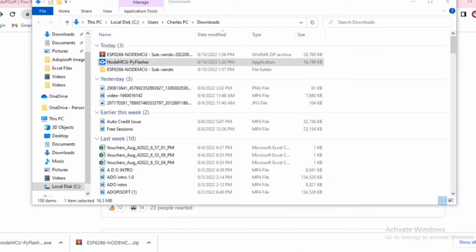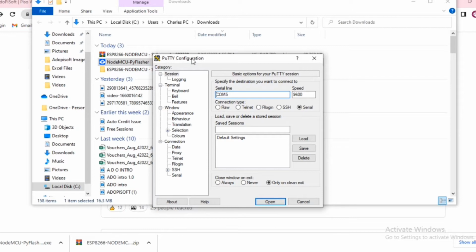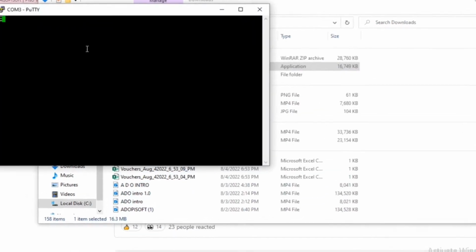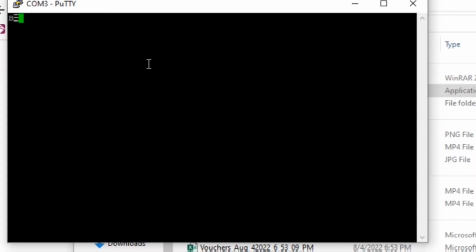We will also need to access the command line of the Node MCU, and we will be using PuTTY for that. The link will be placed in the description. So choose for the serial line COM3 and speed is 96, and then just follow all of the settings that you can see on the screen. And as you can see, we are now on the command line of the Node MCU.